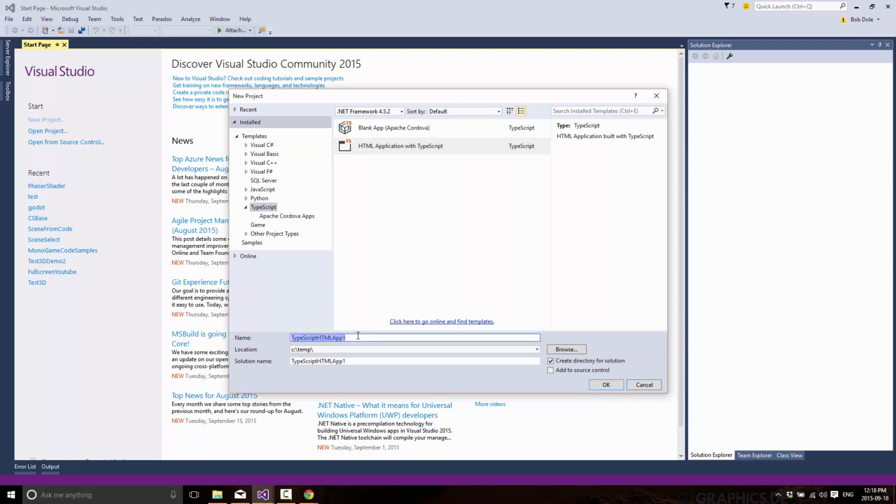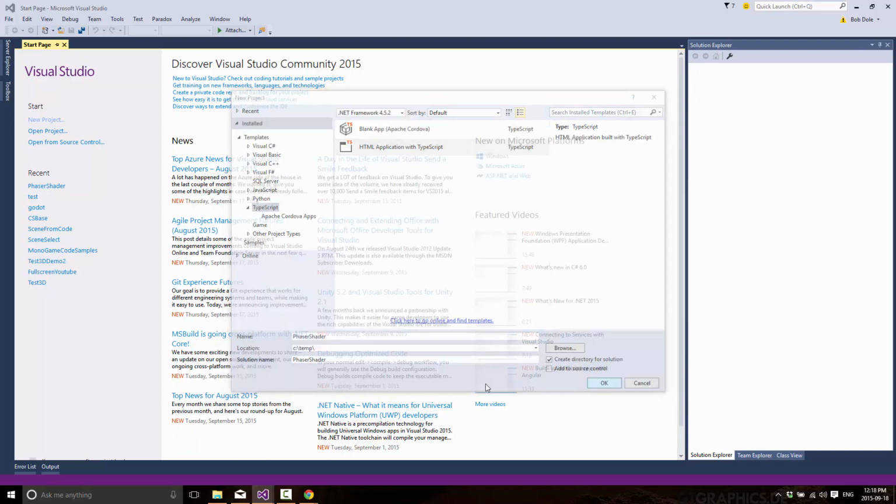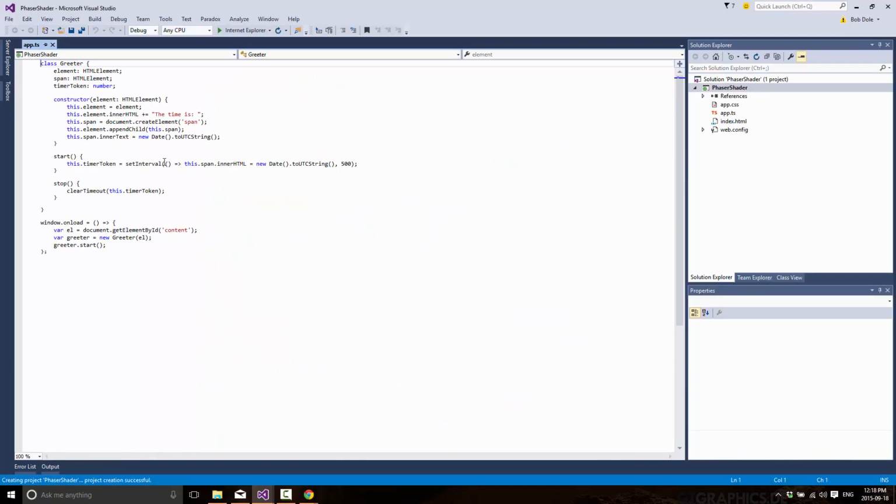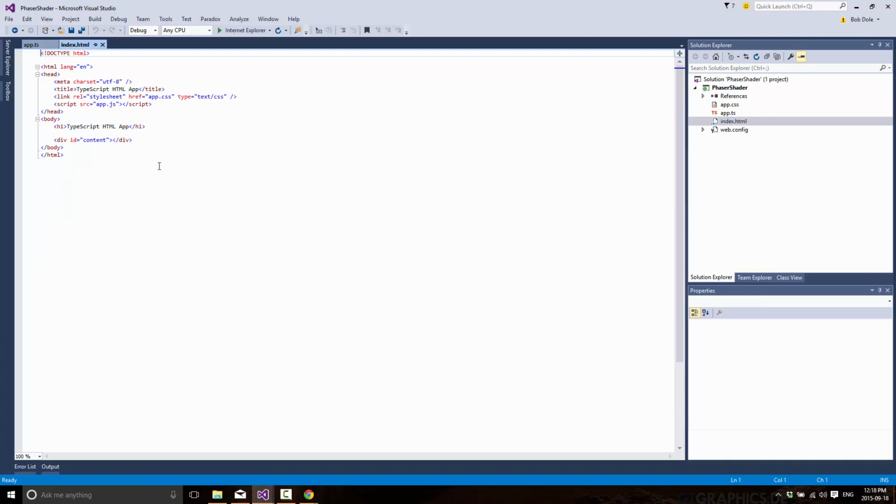We shall call it Phaser shaders. Phaser shader works for me. And build it. Give it a second. This will create a stock app for us to work from. Here you go. So it gives you this app.ts file that's created by the simple index.html right here.